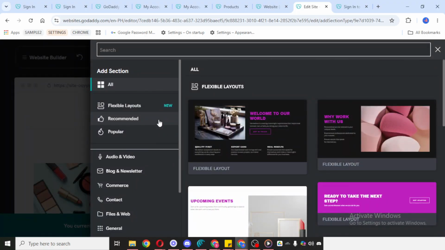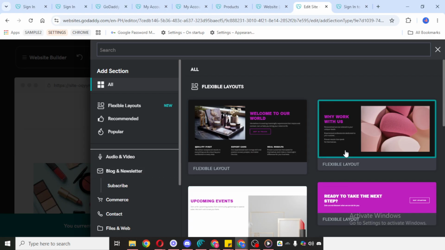This allows you to insert new content blocks and features into your website layout. From the section options, look for Blog and Newsletter, then choose Blog. GoDaddy usually provides a few preset layouts, so you can select the one that best matches the style of your website. If you don't immediately see the blog option, you can also use the search bar and simply type in blog. Then choose a layout you like and click it to add it to the page. This can save time, especially if you're working with a lot of available section types.